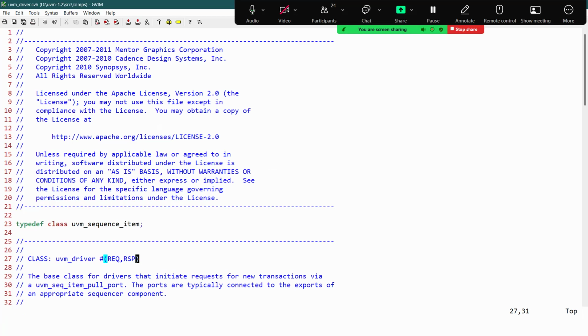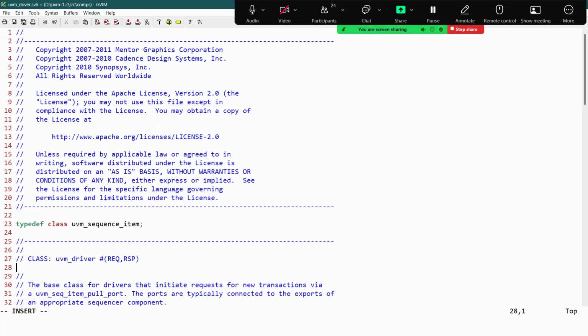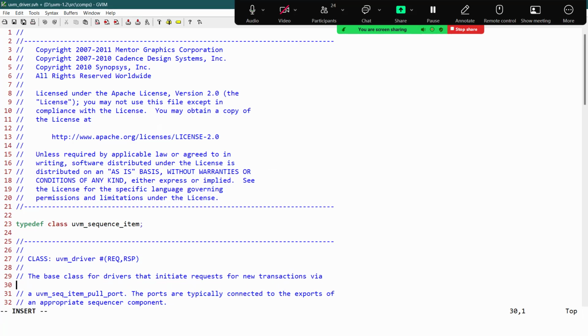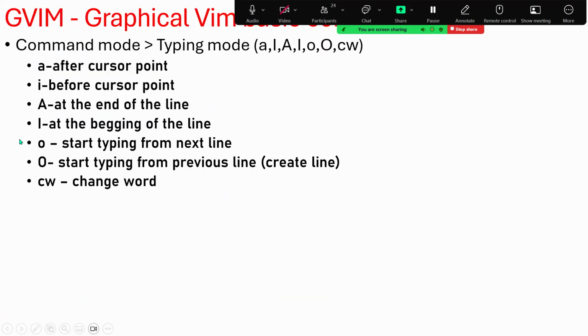And there is capital O and small o. Suppose I am here. If I use small o, it will insert text below that line. Suppose I am here and I want to insert some lines on top of this line. So I'll use capital O. It will create a blank line and let me add text above this line. That is small o.